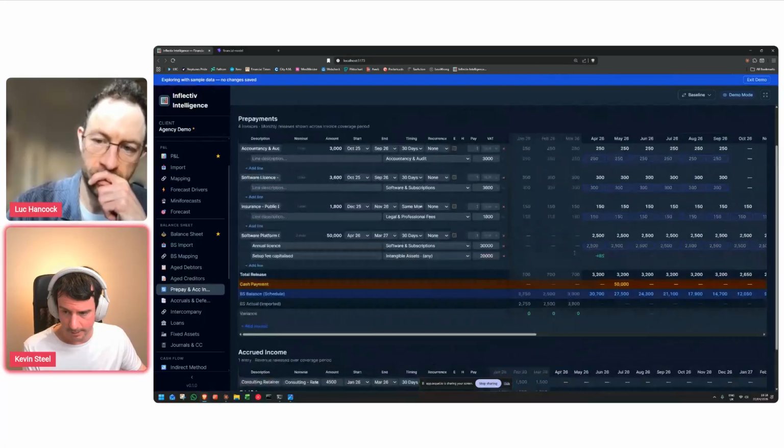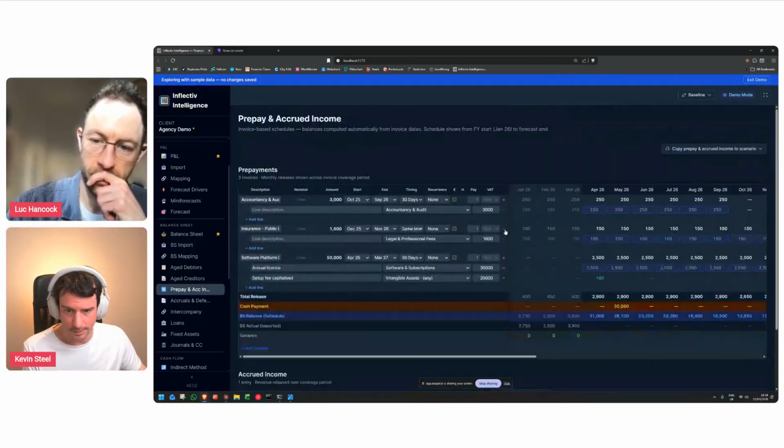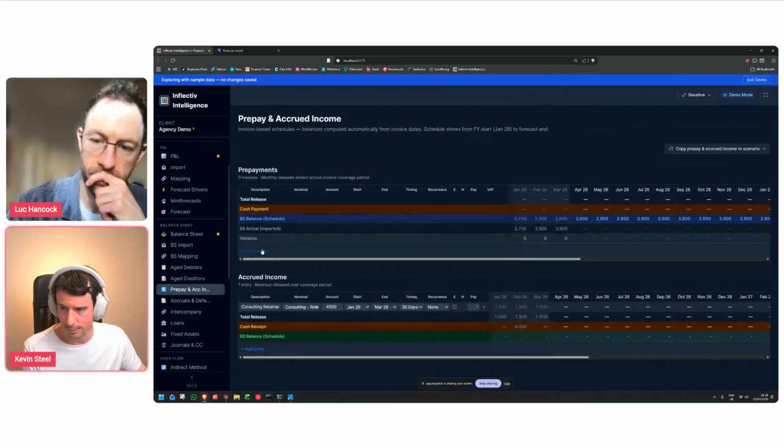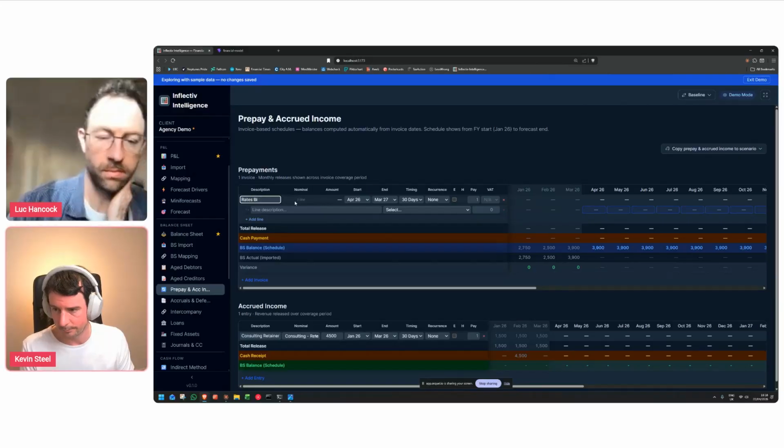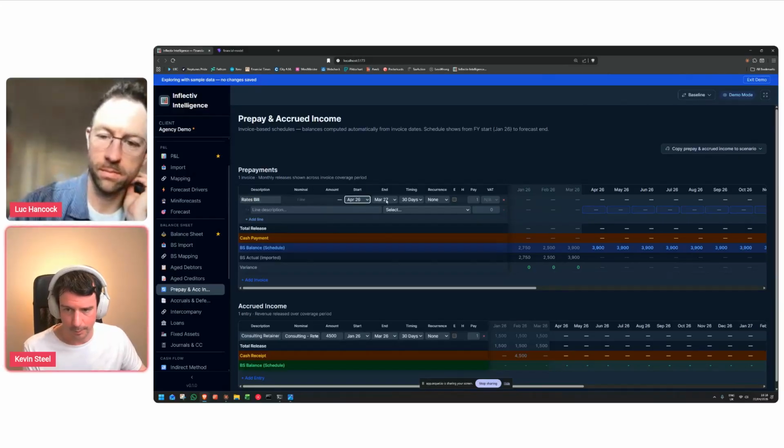Full prepayment accruals module as well. So to take a real quick example, if I just zero those out, let's add something. Let's say it's a rates bill. Let's say it starts April 26, ends March 27. The invoice is going to be paid 30 days after receiving. It's going to recur annually.